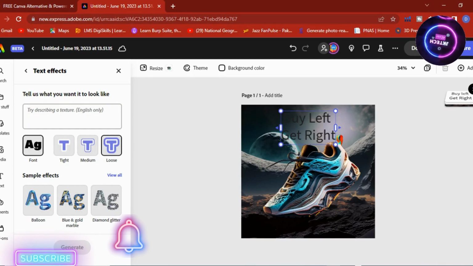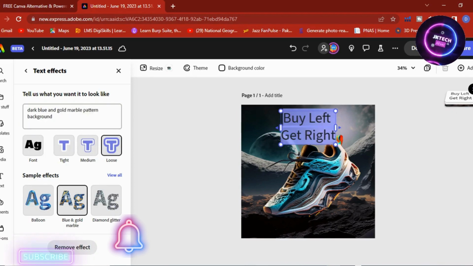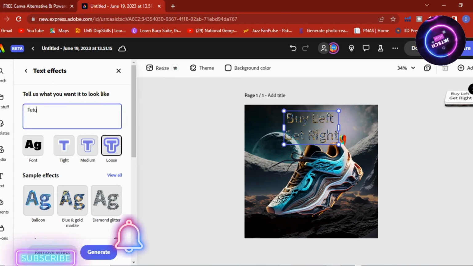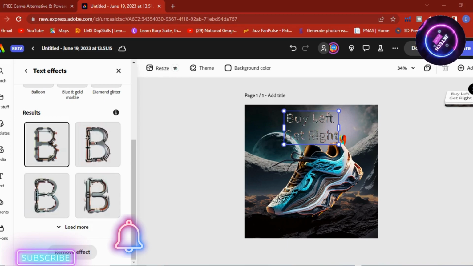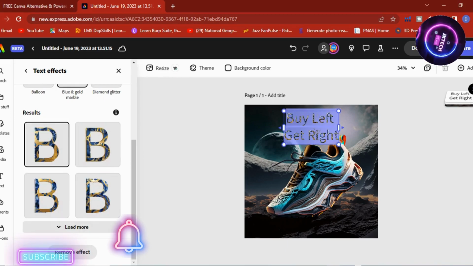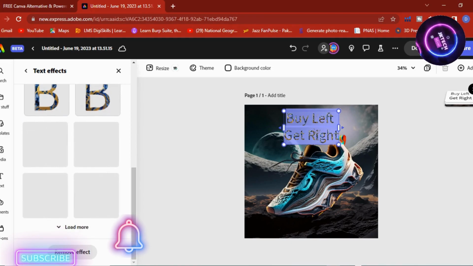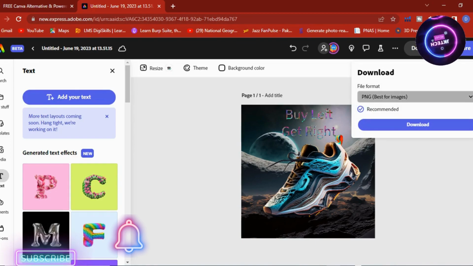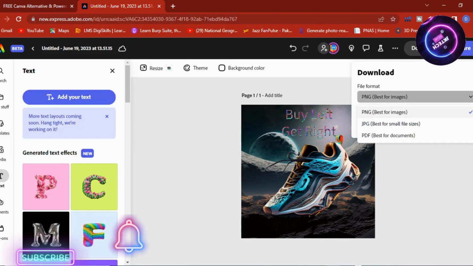Alternatively, you can create your own text style to match your design. To do that, click the Back button and type your desired text style in the prompt box. If you want to change the text style, you can click the Remove Effect button and type your new prompt. Once everything is set, you can download your image by clicking the Download button and selecting your image format.